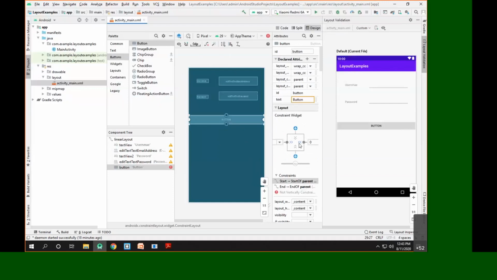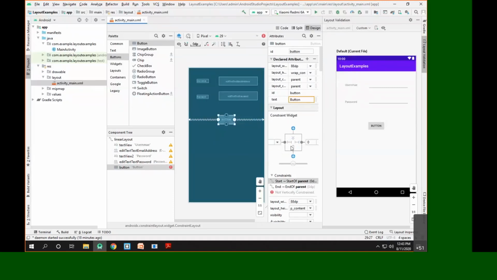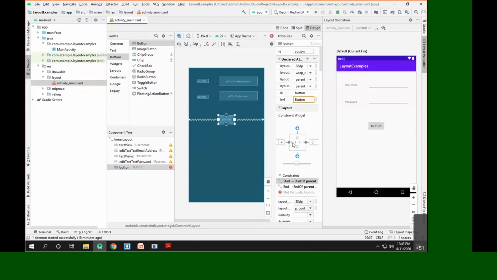If I click this inward, then we can say it's wrap content. If I click this one more time, and we get such a straight line, this is called fixed size. And if you want to match the constraints, we'll click one more time, and once we get such a zigzag line, we can say this is basically a match constraint.